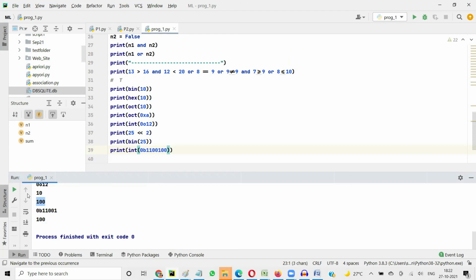So see, if you have 500 in the decimal number system, and you shift left by 1, what happens? 5,000. A 0 will be added. So when you move 500 to the left by 1, which is 10 here, the number gets multiplied by 10.